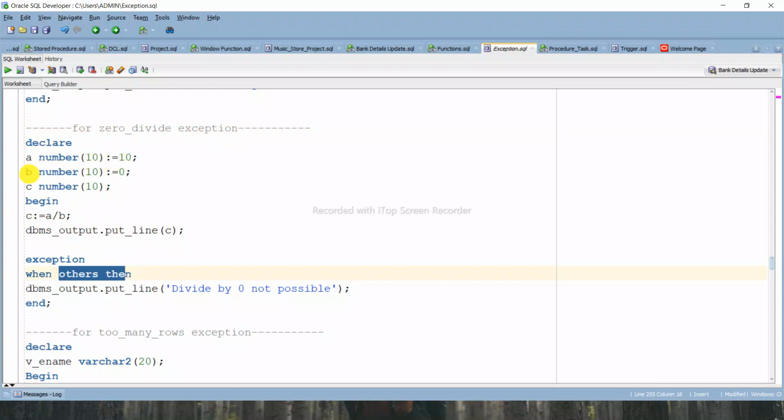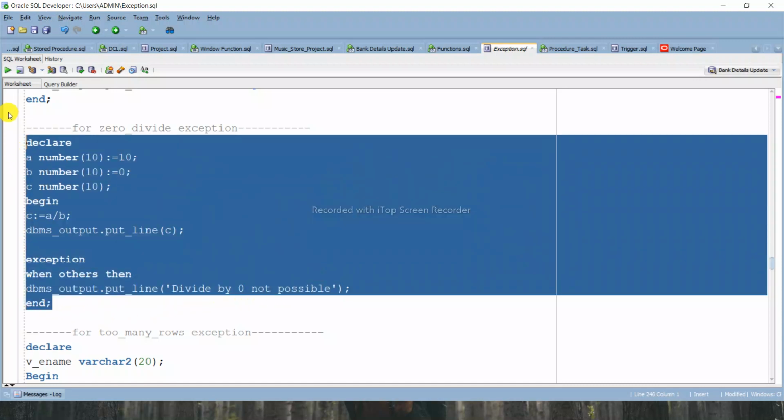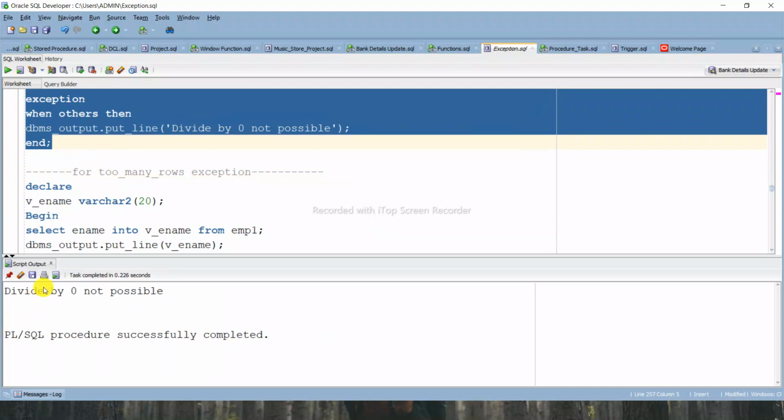So a is 10, b is of value 0, and c. For c I am doing a by b, meaning 10 divided by 0. If I am dividing 10 by 0, the zero divide exception may be raised. So in the exception section I am simply writing the others exception, that is the parent of all. So by others this exception can be handled. So divide by 0 is not possible. If I run this code, you see the output: divide by 0 is not possible.